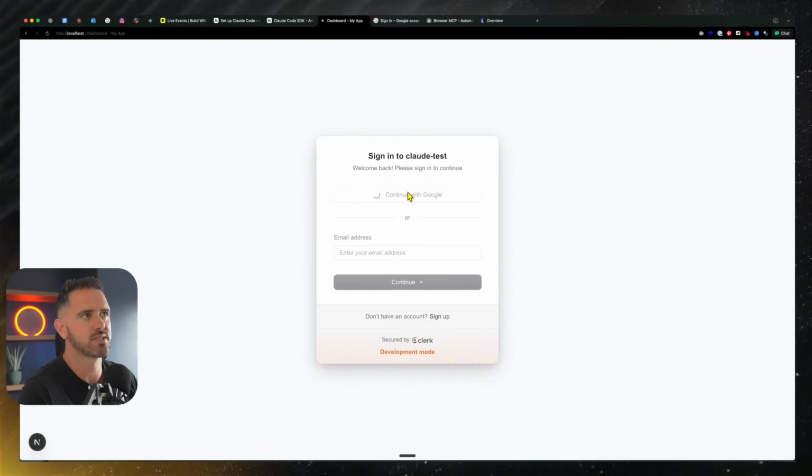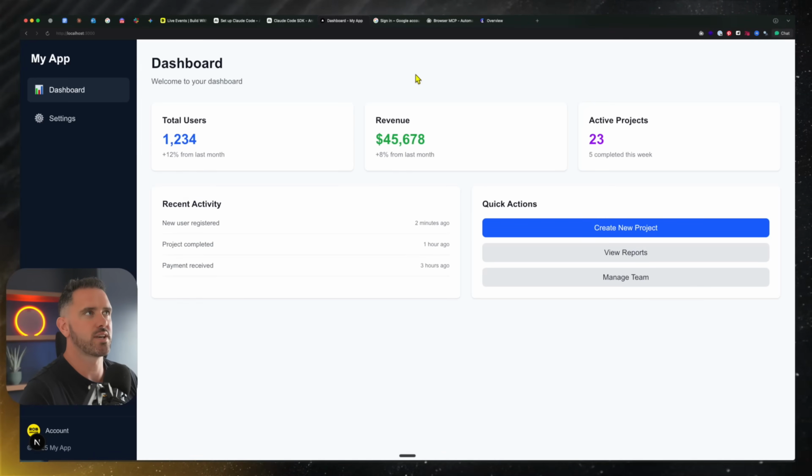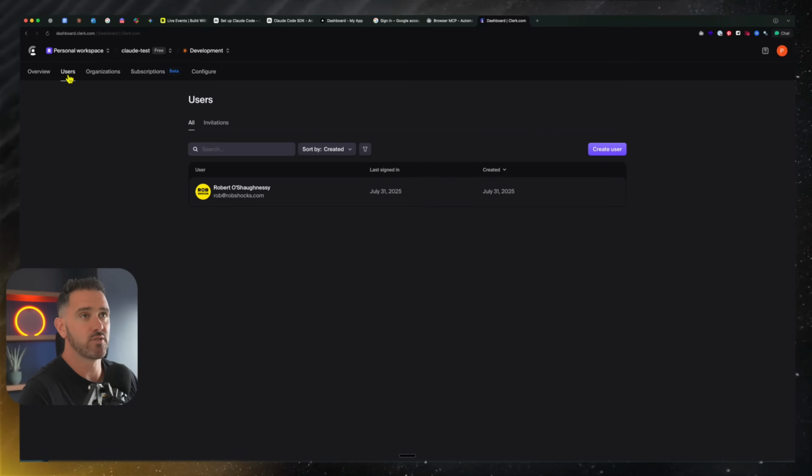So let's go and sign in. And now we have authentication working super fast for our application. And then down here, you have the ability to manage your account and sign out. And if you go back to our Clerk dashboard, we can see that that user has been added and we can manage them from there.